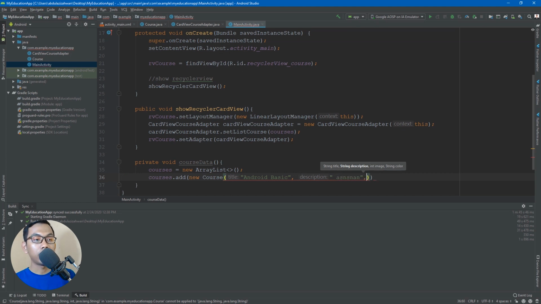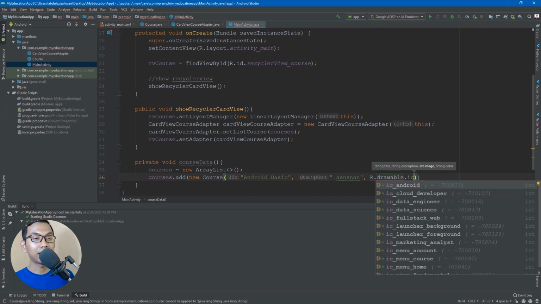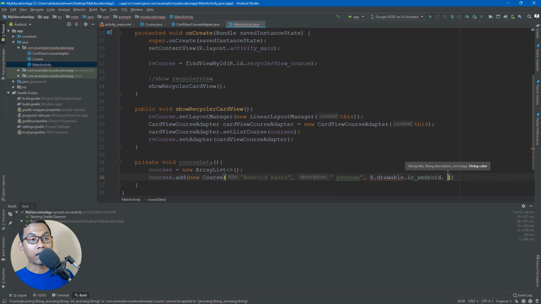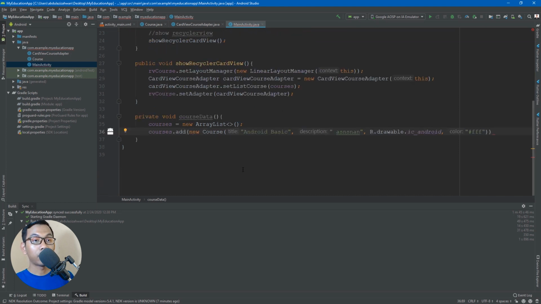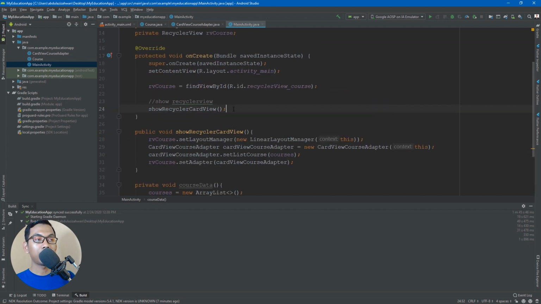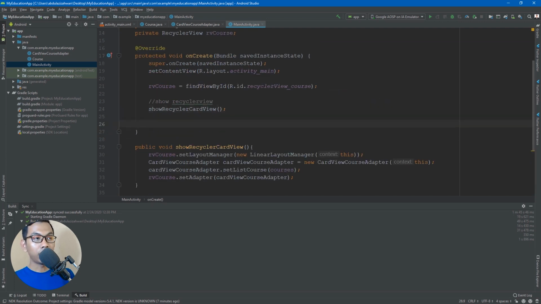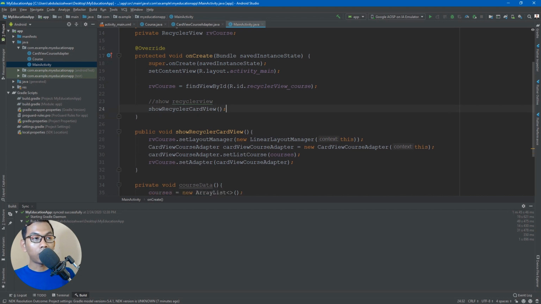And then we call our drawable for the icon. And the last, we need to provide a string of our color, blah blah blah. And alright, look like this. And after you have provided the data, we need to call here. So we need to call course data before show RecyclerView.